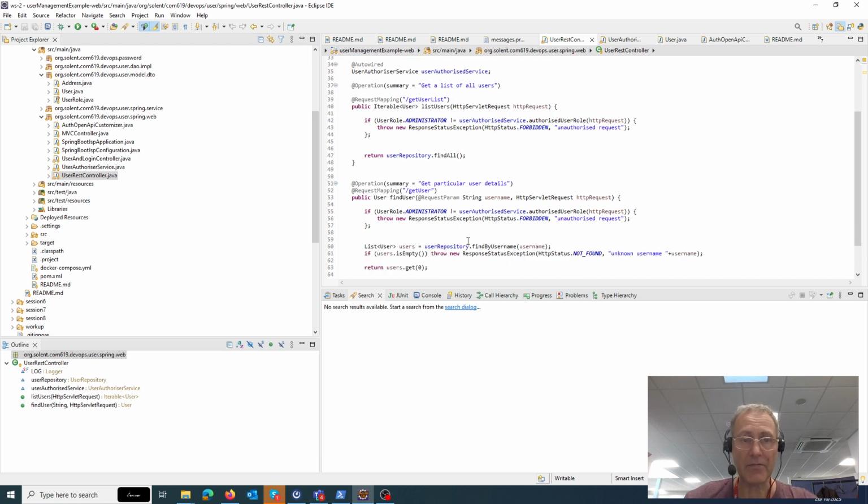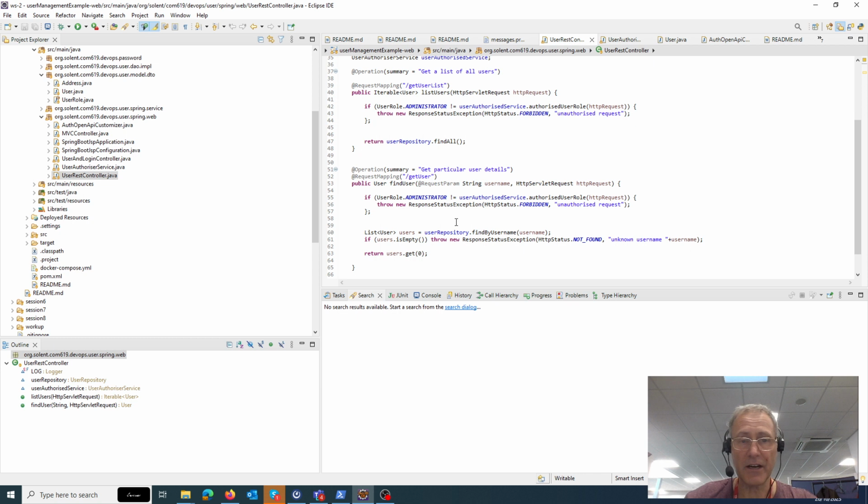And the same thing happens with the get user. The only difference here being that we're finding by username, and the username is included as a request parameter within the request.